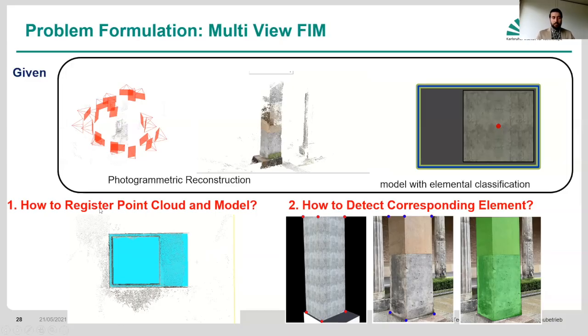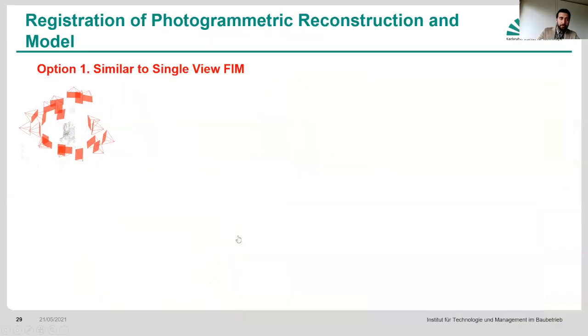First, what are the strategies to register this? Because we can utilize a strategy for single view, and we can utilize a strategy for using the point clouds. And then second, we're going to talk about some of the options to detect the correspondences.